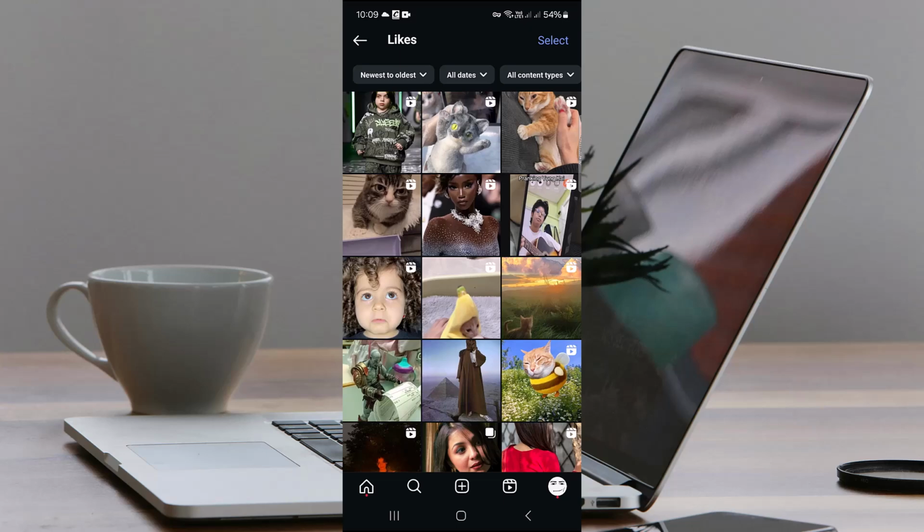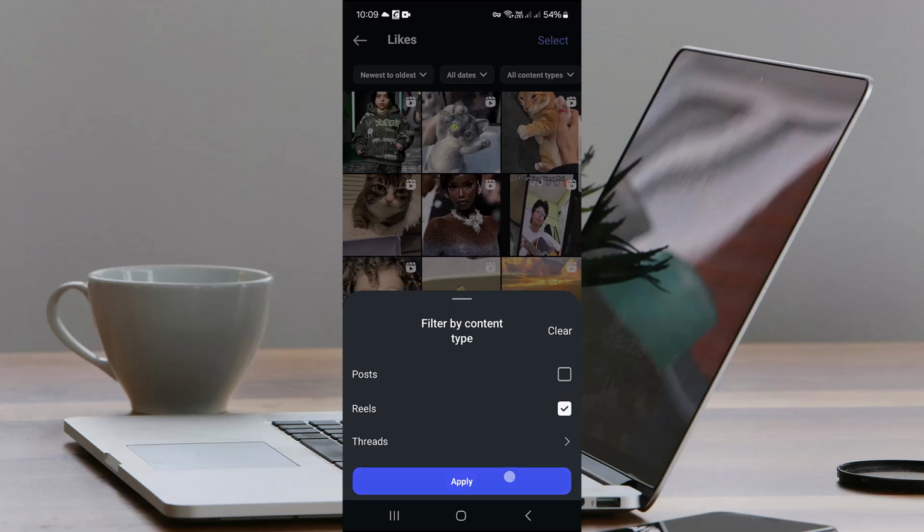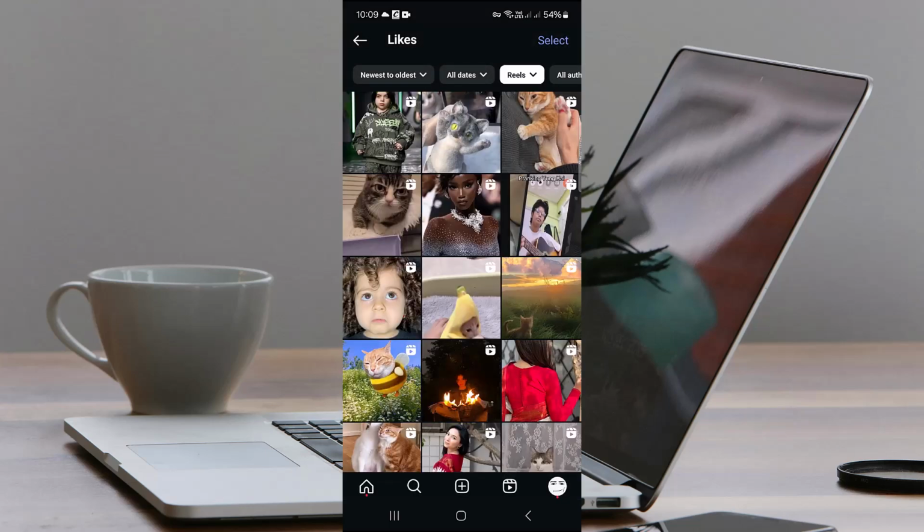So, as we want to filter out the reels, tap on the all content types drop down box. And here just check mark the reels and uncheck others and tap on apply. And here go all the reels that you have watched with your account.